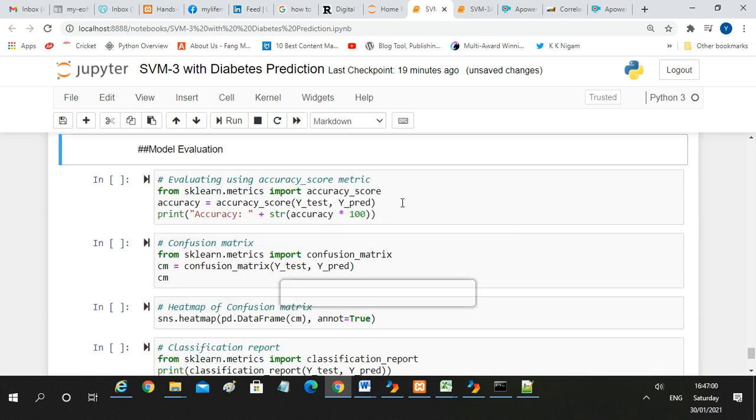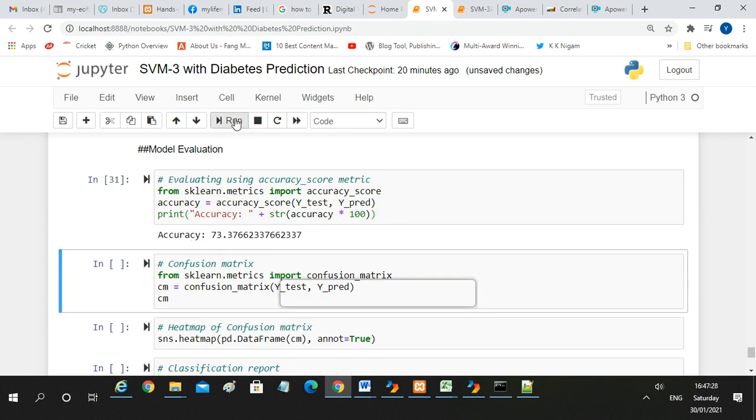Now model evaluation. We have to evaluate whether the model that we have built, whatever logic we have used, is good. For that we have to again import from metrics, accuracy score. Then accuracy equals accuracy_score(y_test, ypred), and print accuracy. Now we are going to print the string plus accuracy times 100, that is the percentage. So we can run this, and we can see that 73.3766% is there.